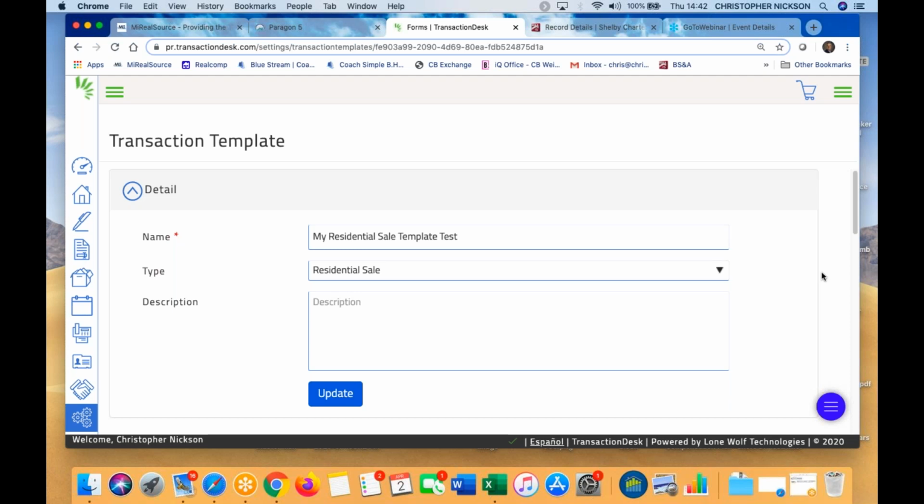So let's say I'm on the buyer side and I'm the selling agent, and I send my purchase agreement to the listing agent.